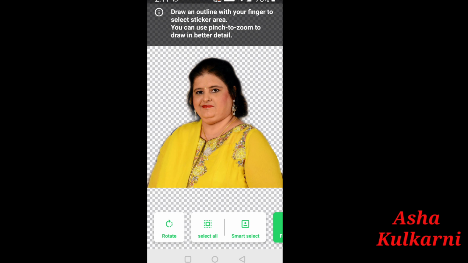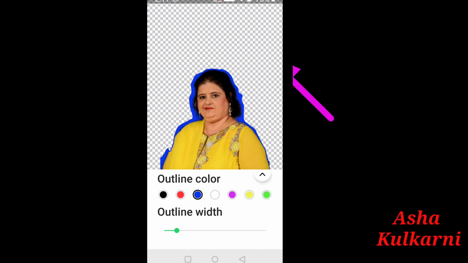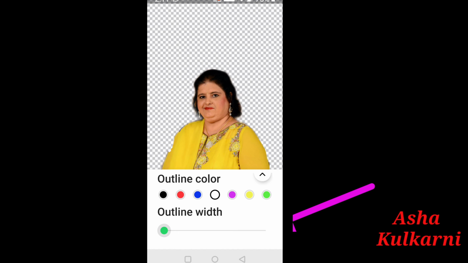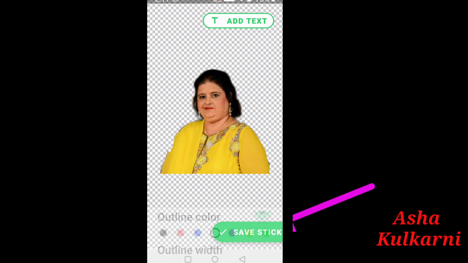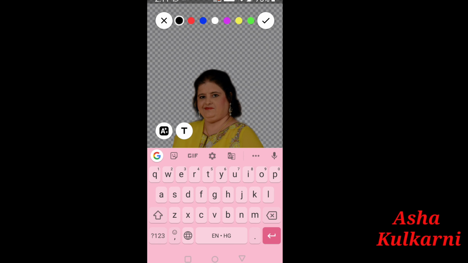Once this is done, smart select. This is the selection that has come. There is some bluish outline. I don't want that outline. I am tapping on outline and I am saying just white. Yeah, just 0 here. This 0 I have done. Okay, there is no outline now. Up you can see there is an add text button. I'm tapping on add text and I'm saying good morning.